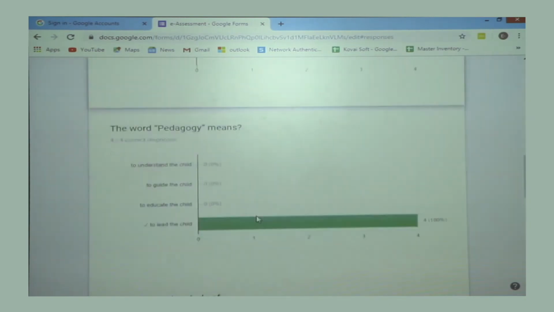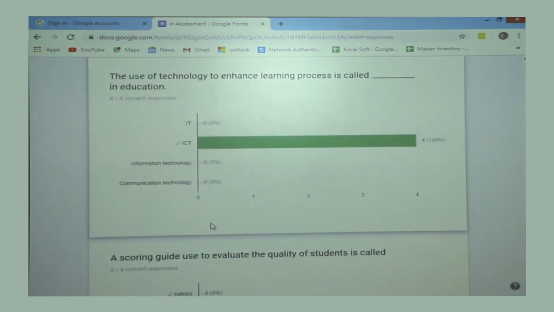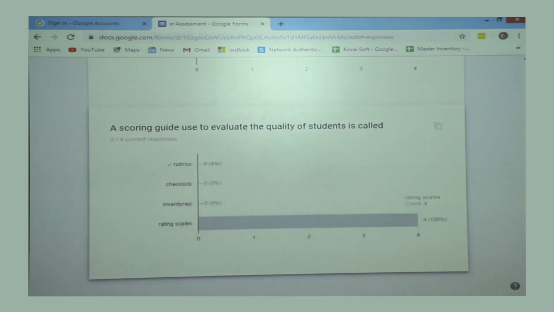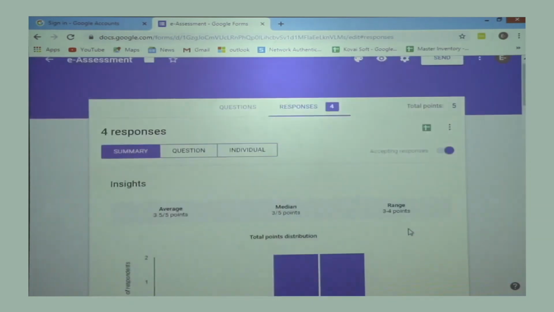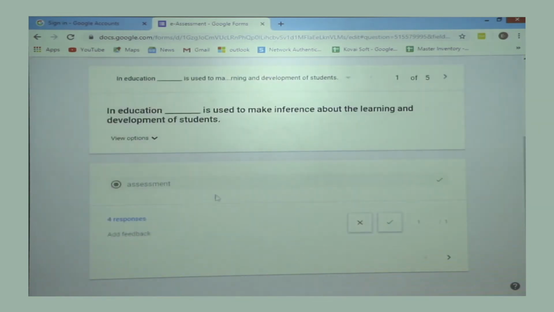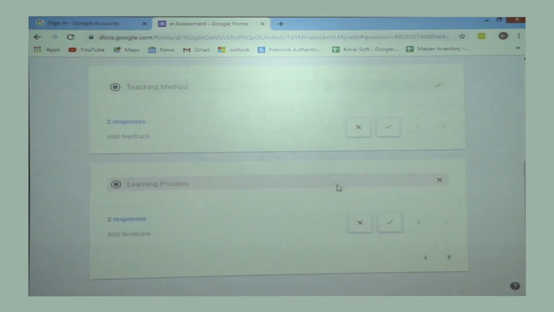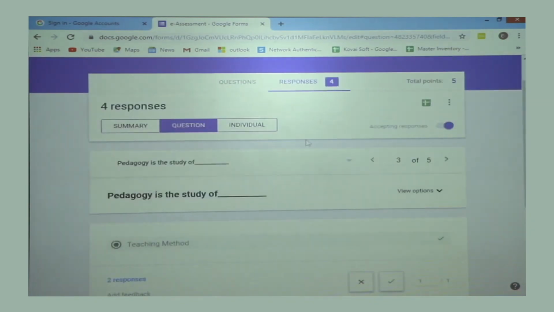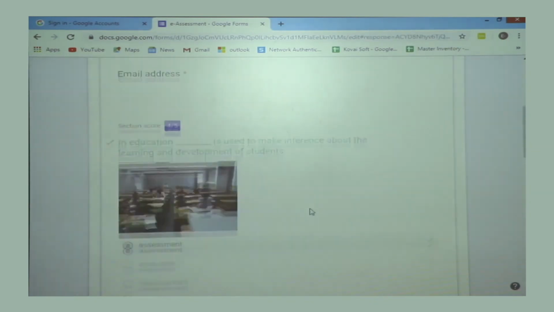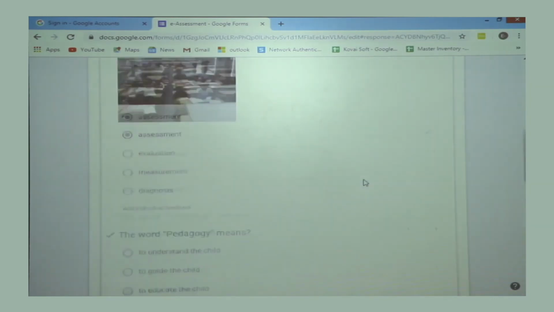So individual scores for each question. What are the answers selected? See, this is the answer selected for this. And next comes question-wise consolidation. See, for this question, this is the answer. For the second question, this is the answer. For the third question, this is the response received. And individually, you can see this for e-assessment individual scores. You can see the individual scores.